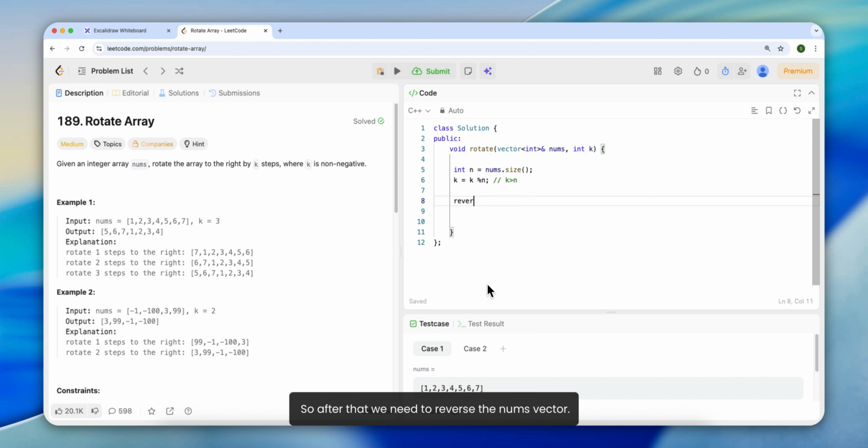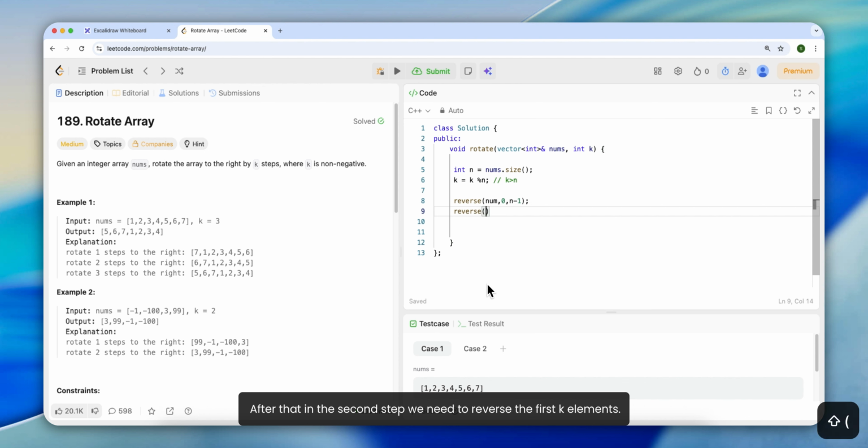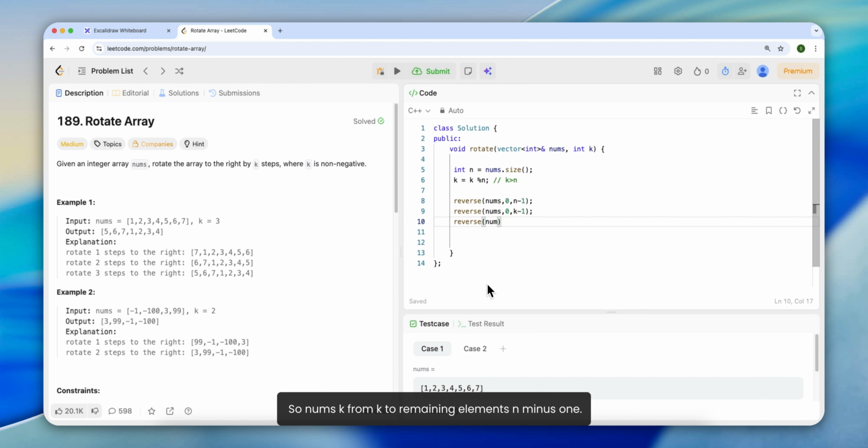After that, we need to reverse the nums vector. First we need to reverse the whole array. That's why we are using nums, 0 and our last index n minus 1. After that, in the second step, we need to reverse the first k elements. So nums, comma, 0, k minus 1. In the third step, we need to reverse the remaining elements. So nums, from k to the last element n minus 1. So this is the basic functionality.